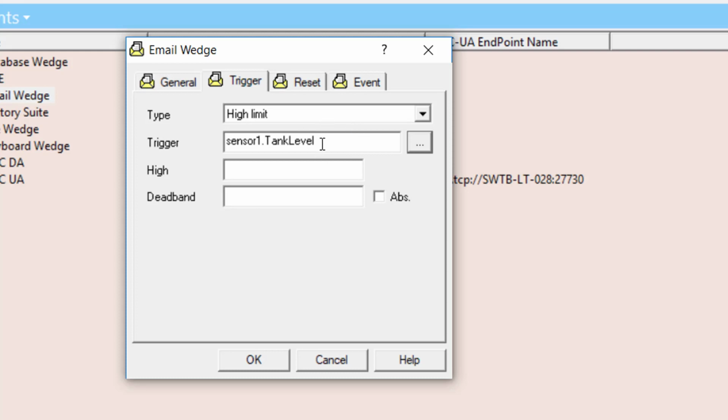Next, since I selected high limit as my type, you'll notice I have a high field, which is where I define the actual limit that the wedge should compare to the actual value in the trigger item that I just defined. My tank volume goes to 100,000 liters, so I'm going to define a high limit of 90,000 here. That gives me some space before an actual overflow so that I can take some action before we actually have a spill. You would want to adjust your values accordingly depending on the type of behavior you're looking for.